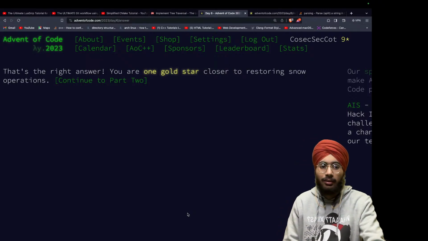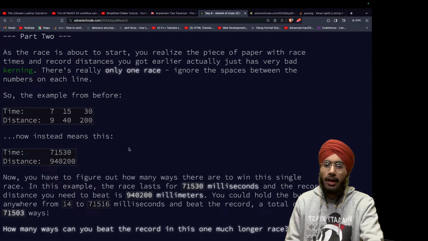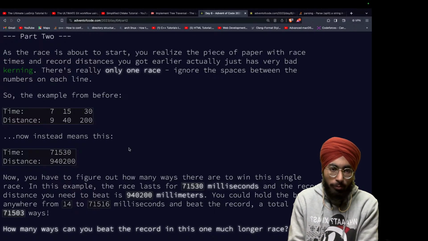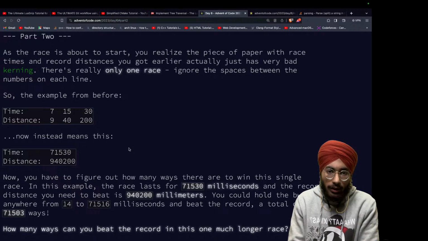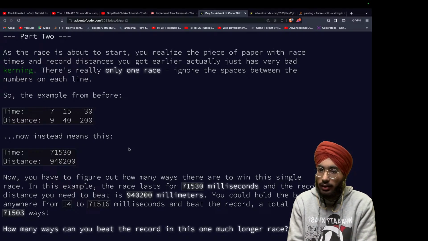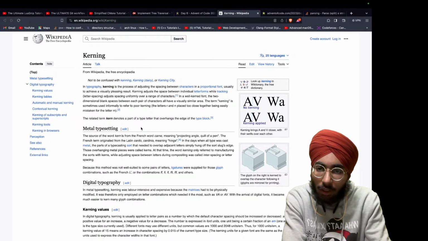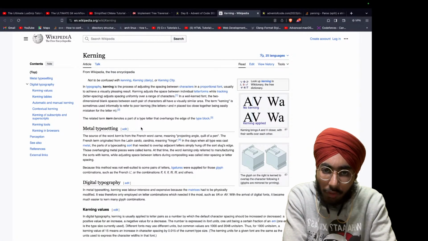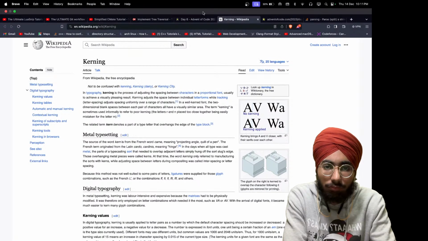First try again. Nice. But this was a comparatively easy problem. Okay, as the race is about to start, you realize the piece of paper with the race times and record distances you got earlier actually just has very bad kerning. What is kerning? Let's see. Kerning, in typography, is the process of adjusting spaces between characters. No kerning, kerning applied. Okay.